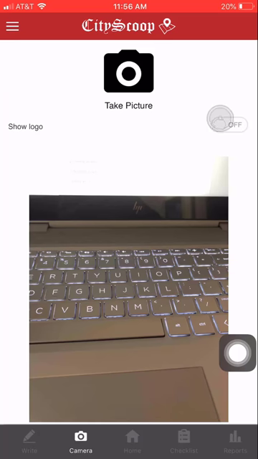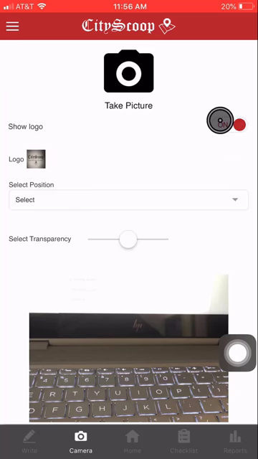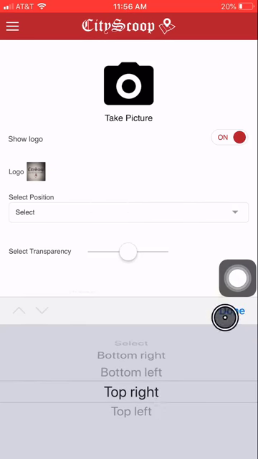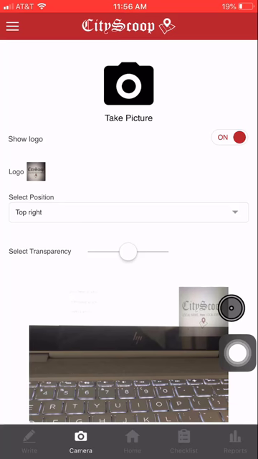But if you want to use the logo overlay feature, you just turn it on there, and then there's select position down here below that drop down menu, and you can select where you want your logo to show on the photo. In this case, I chose top right so we could see it, but it's going to depend on the photo itself. You might want to put it in a different location.